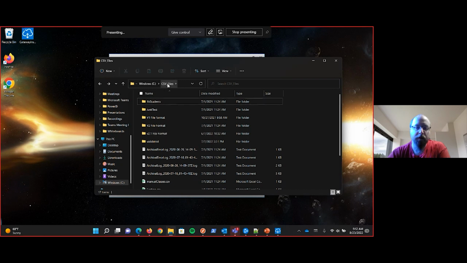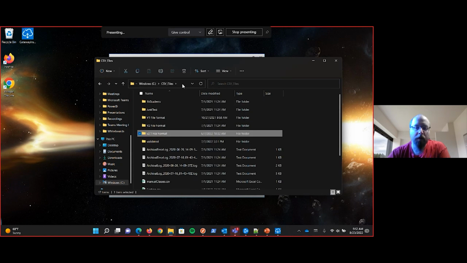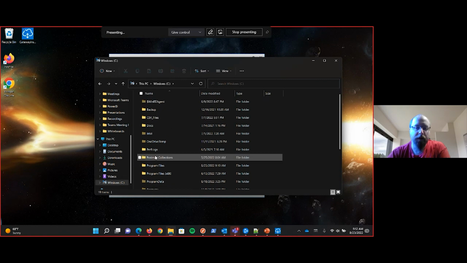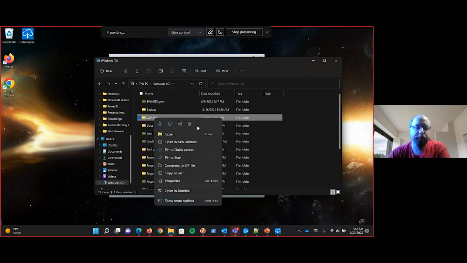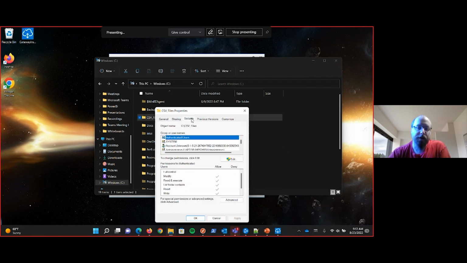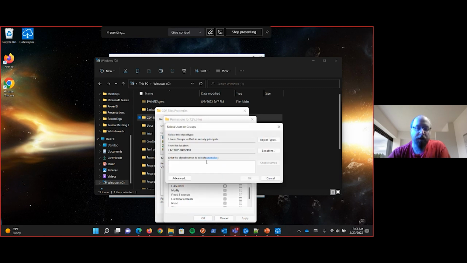Well, actually, let's just give them access to the CSV file folder, which means that here we're going to go to C and then right click the folder, go to properties, and then we're going to be changing the security for it. The permissions for this connector, for this automation, is going to be full access.